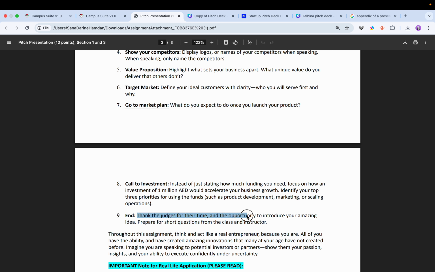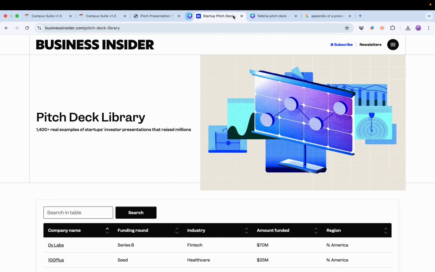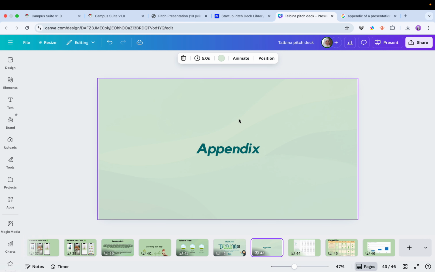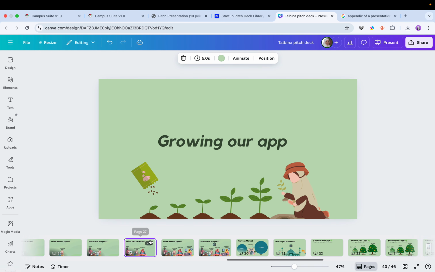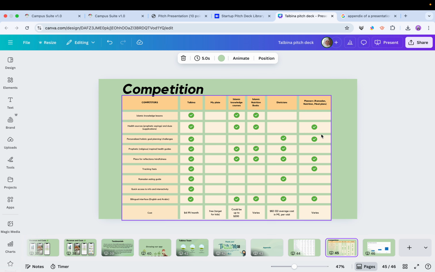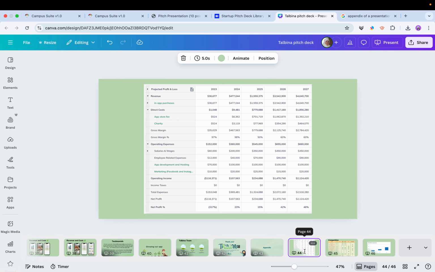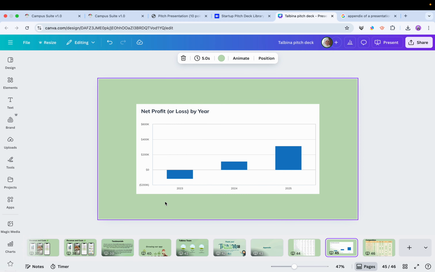And at the end, thank the judges for the time and the opportunity to introduce your amazing idea. So a good resource before you leave is this, 2 things. Number one, you can include an appendix where you include your financials. Usually we don't put the financials right there on the pitch deck. We can have an appendix where we put extra resources in case the judges or the investors ask you questions. You can show them stuff in the appendix that was not presented. So it's good to have your financials and your financial graph, net profit.